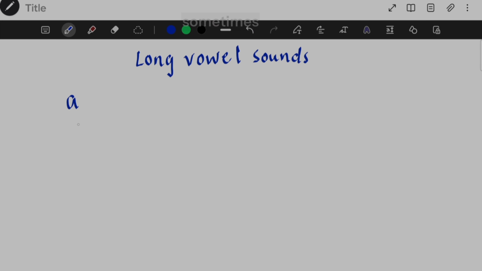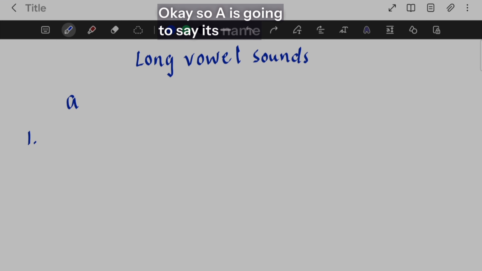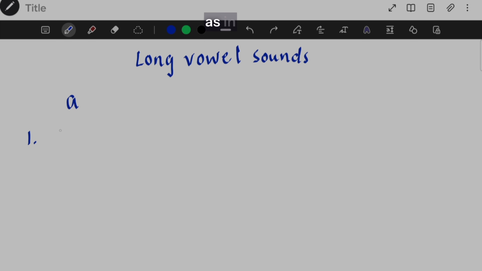A sometimes says its name. Short sound is A and long sound is A, its name. Simple. Okay, so A is going to say its name, that is A as in data. D, A, T, A, data. So here, this A, number 1, the first A is saying its name, that is the long sound, data.